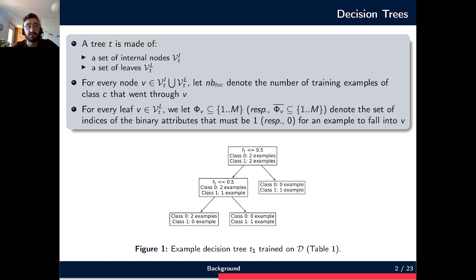With such a dataset, we can train different machine learning models, and these models can be decision trees. Here you have an example decision tree using the popular scikit-learn library on the dataset I showed previously. As you can tell, a decision tree is made of a set of internal nodes, here we have 2 internal nodes, and a set of leaves, here we have 3 leaves.